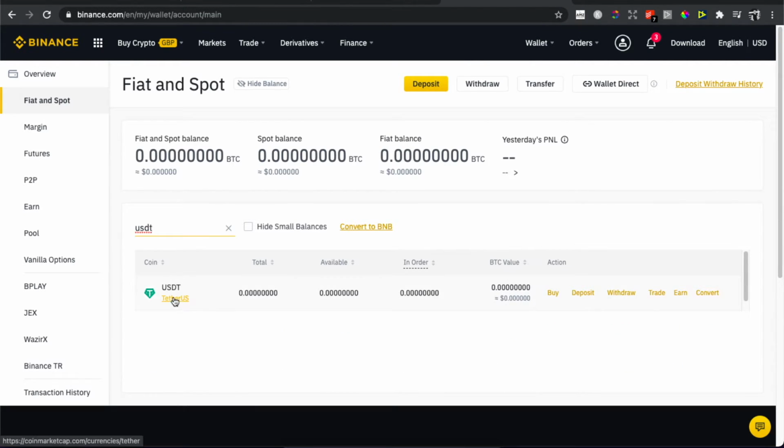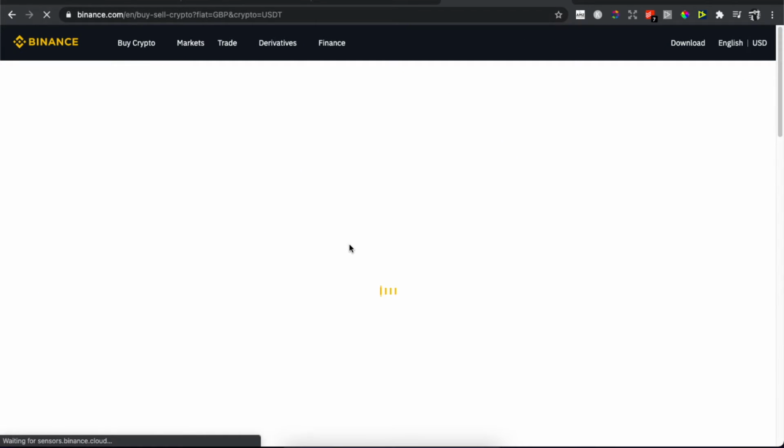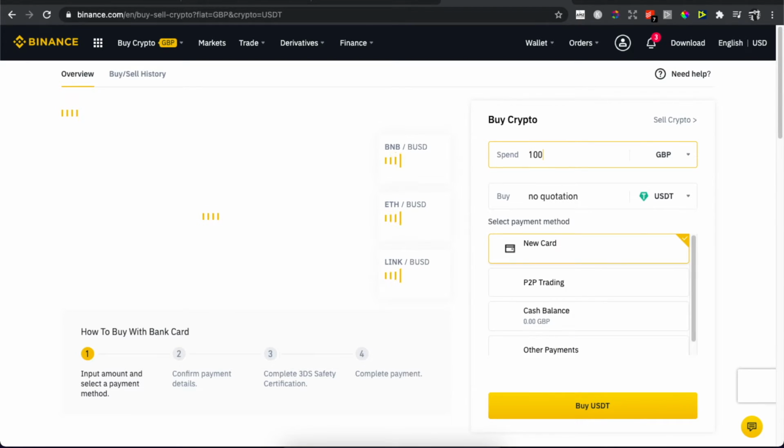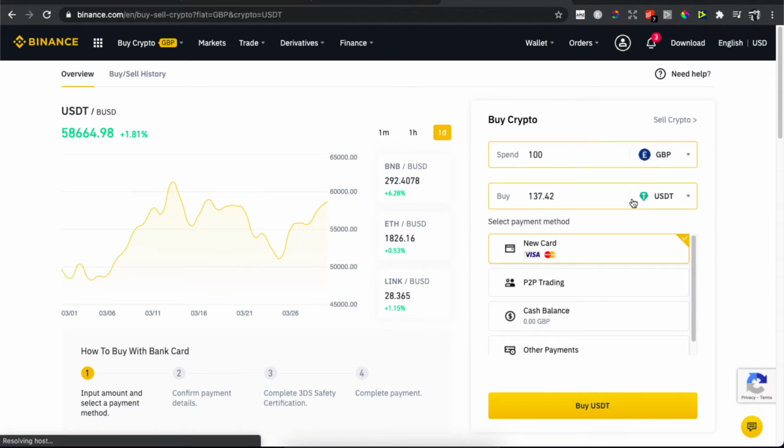then you need to search for the coin USDT, right? Tether US, and you need to buy this coin with your fiat money. So it can be British pound or USD, it really doesn't matter. And then let's say I entered a deposit of 100 British pound, right? And as you can see here, it converts to USDT.